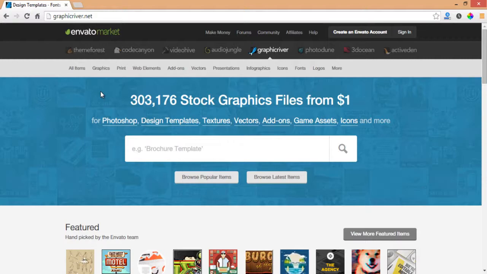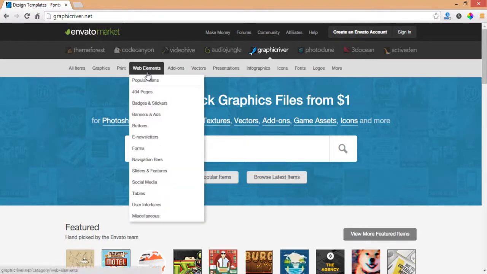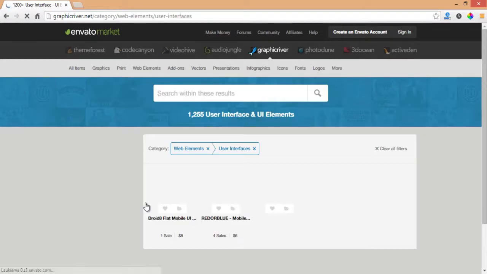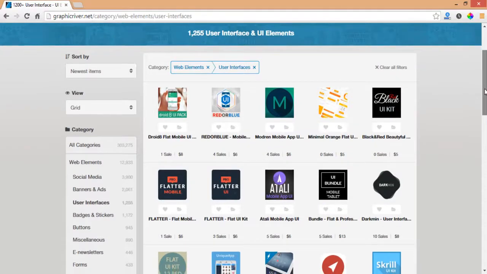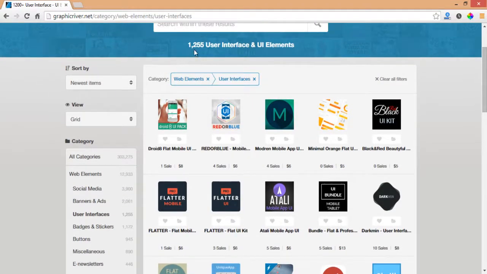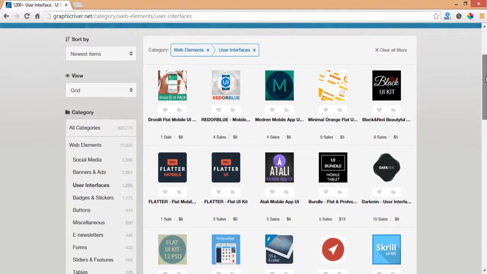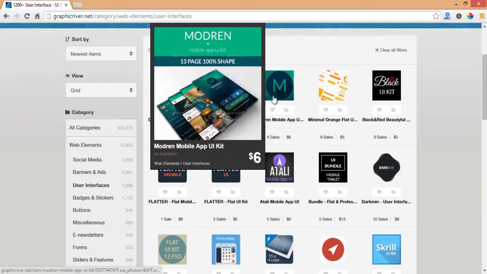You already know how to design a simple, or actually kind of complex, app design in this course, which was a newsreader app. So with your newly created skills, you can go to, for example, web elements and user interfaces. And you can see that there are a lot of items, 1055 user interfaces in UI elements. So you can see that people are uploading some of their work.